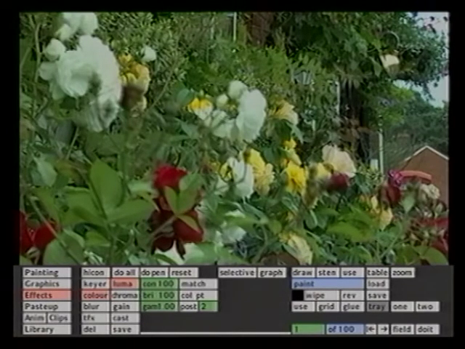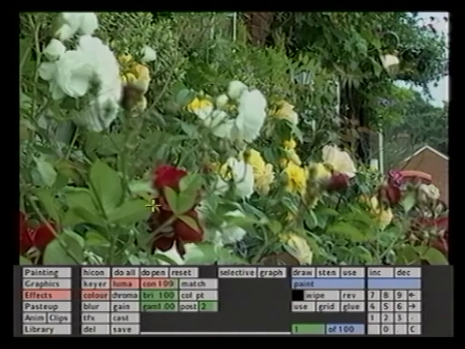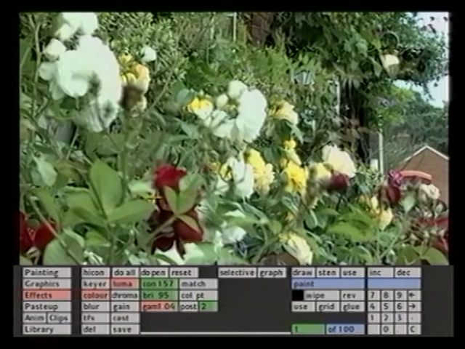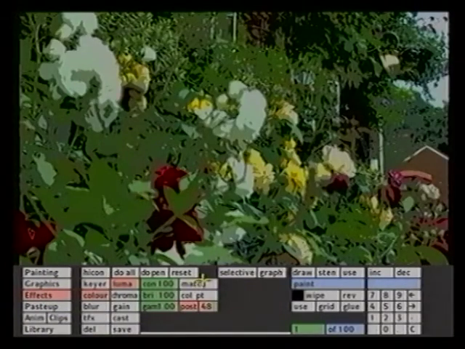Under Luma, the luminance characteristics of the video image can be adjusted, such as contrast, brightness, and gamma, which controls the brightness of the midtones in the image. To return the values to normal, select Reset All. Posterization can also be turned on and adjusted under the Luma menu.